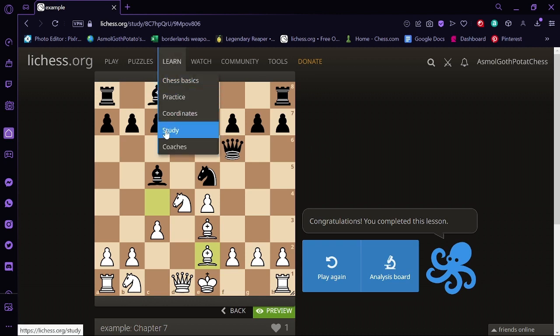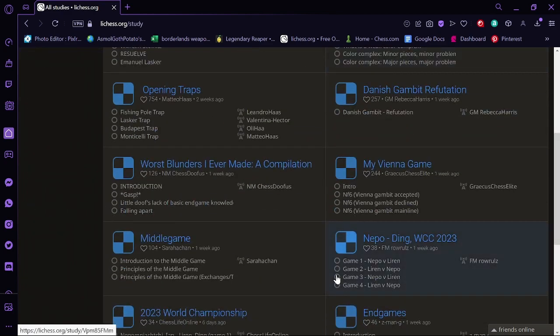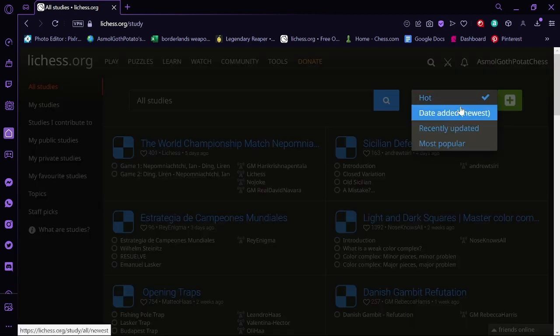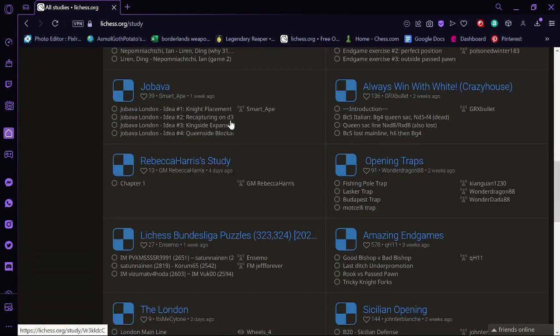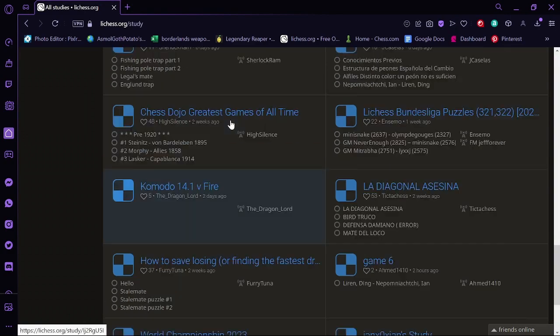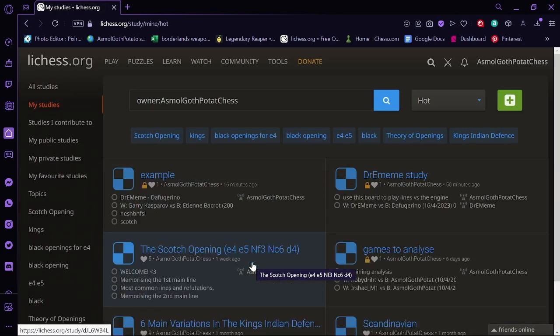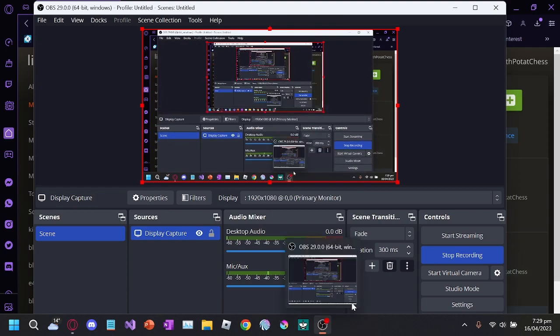You can also find other studies if you go on to studies. You can find a bunch of other people's studies here, or you can search for specific ones. You can search for specific tags, recently updated, all of that stuff. So there's that. You can find certain studies, or you can go to my studies, and you can see your own. So that's that. There you go.